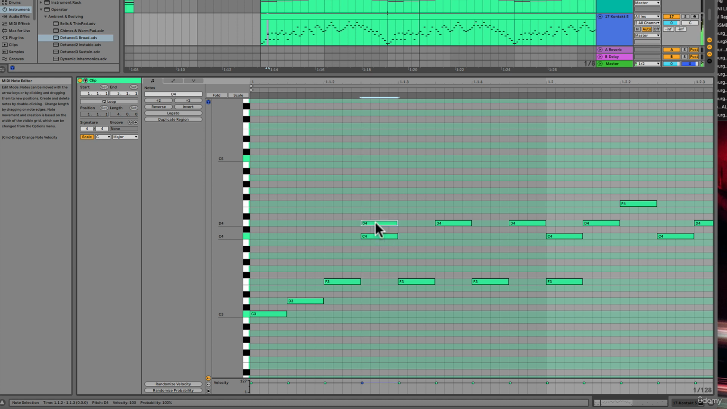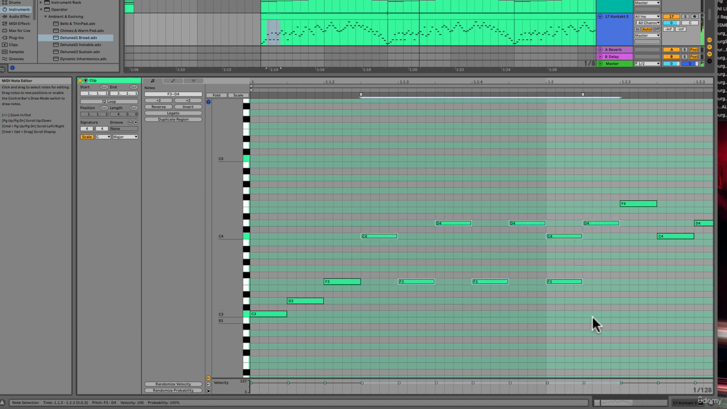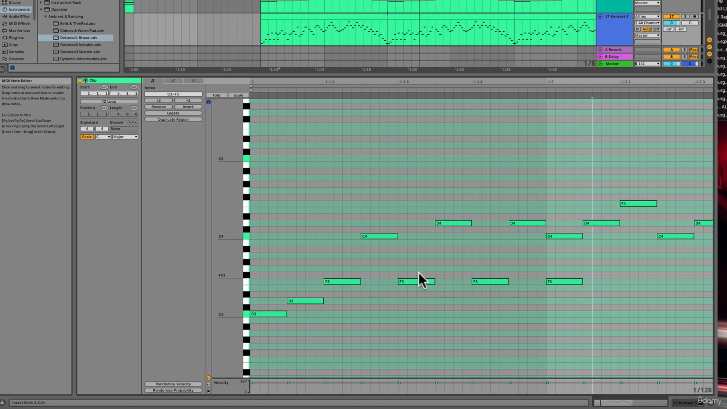Option click and drag works. Basically everything works the same. You can select multiple notes by drawing a box around them and deleting them.